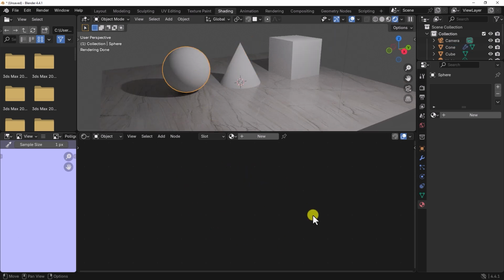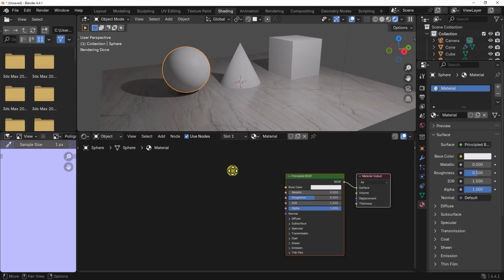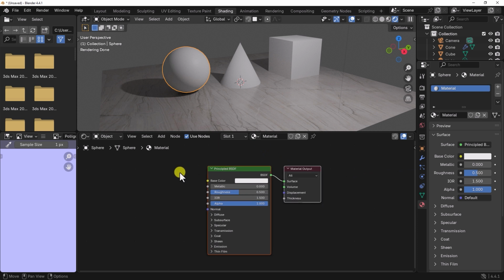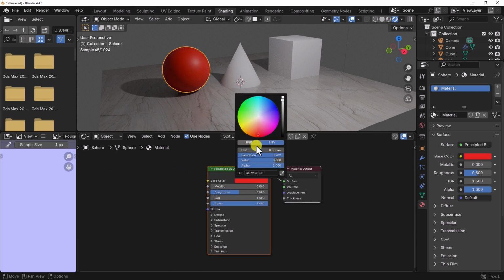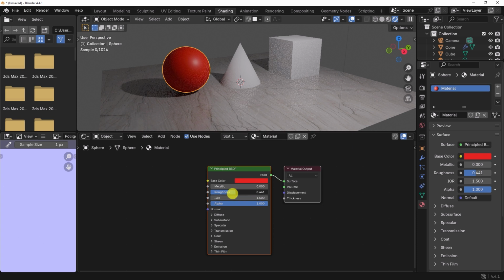The shader editor goes blank, as there is no existing material for this mesh. Let's click on New at the top here. It automatically creates a Principled BSDF shader. Change the color to a nice deep red. Like that. Then let's decrease the roughness to get a good shine on it.